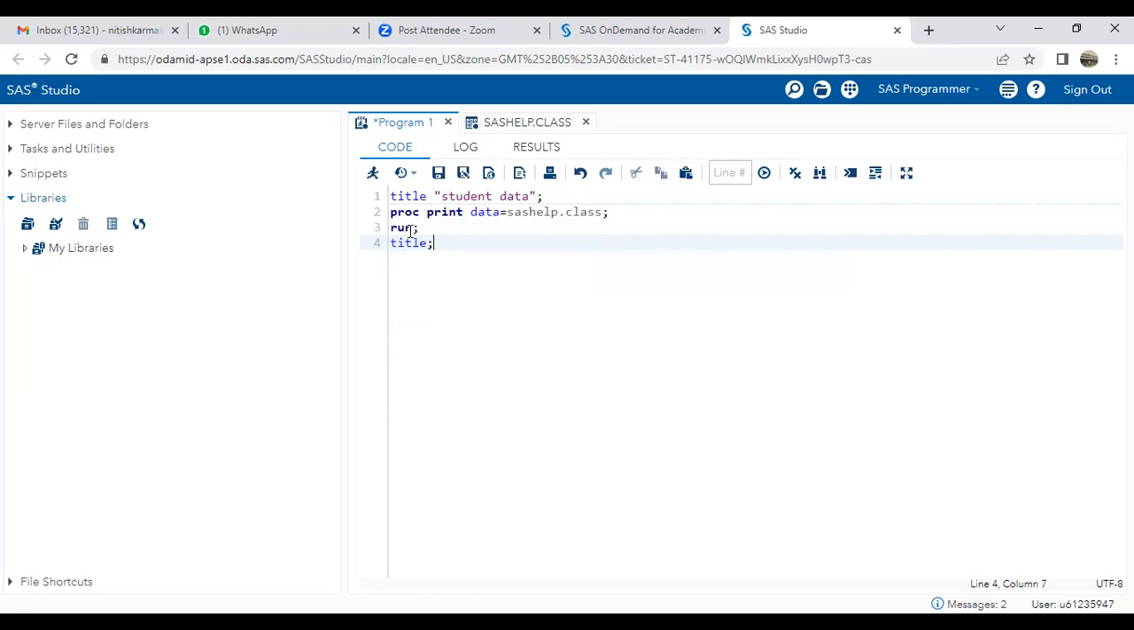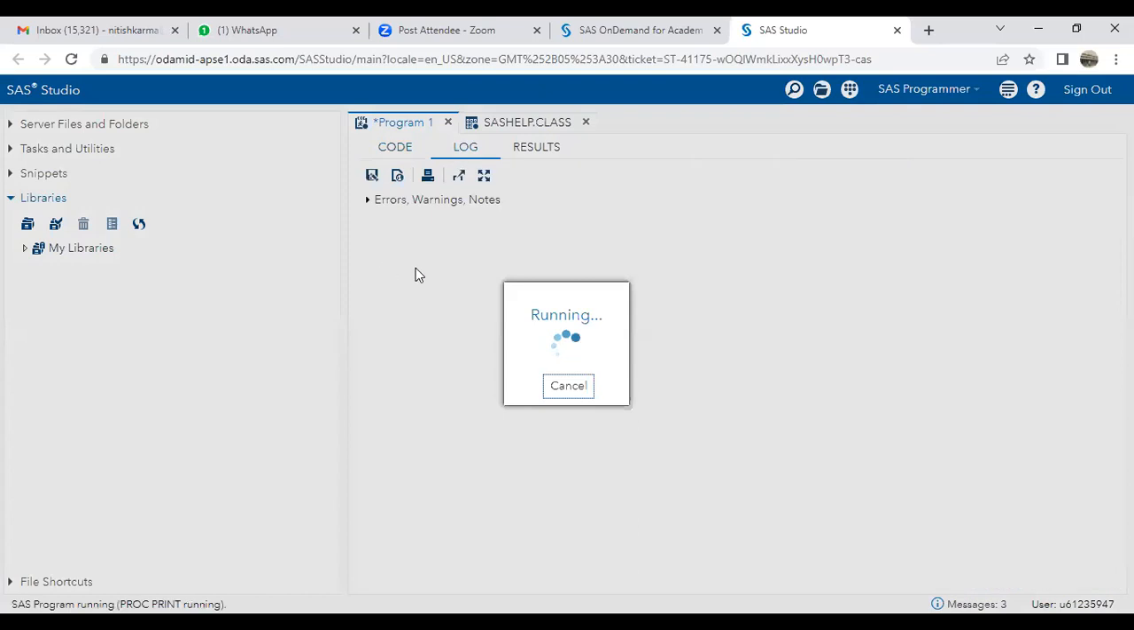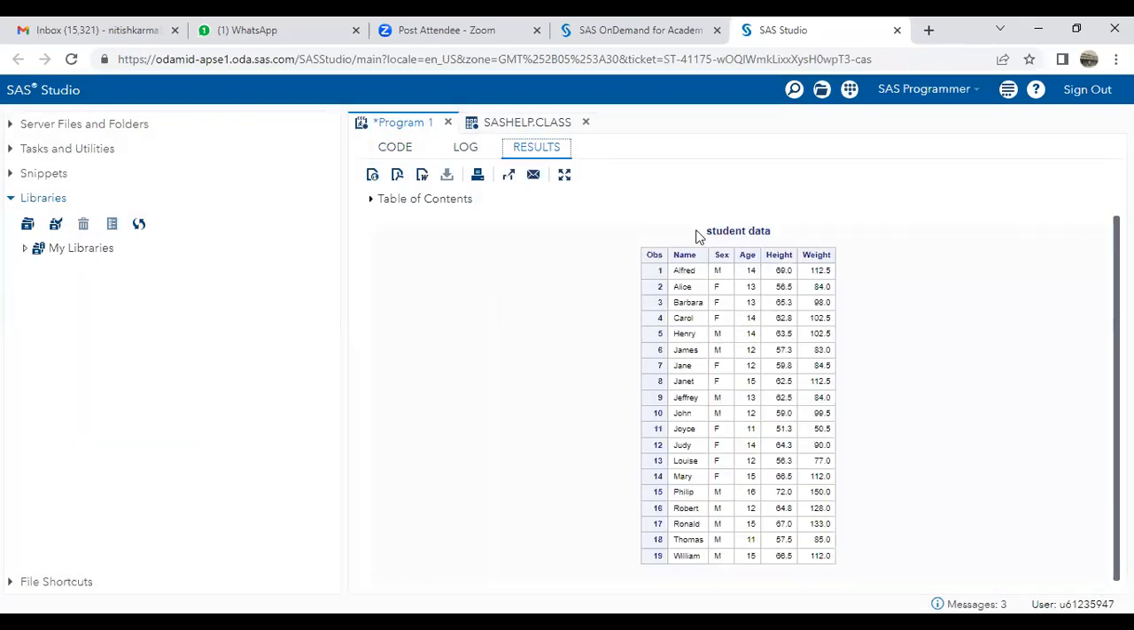Okay. Now run this, and now you can see that our title is added. See that at the top of the report, student data, right? So here what I am doing, I am enhancing my report. I'm adding my title, okay?